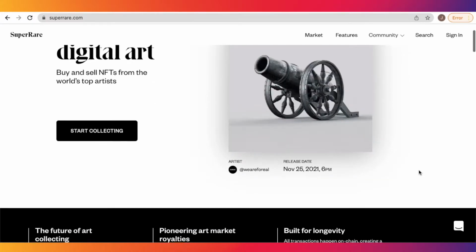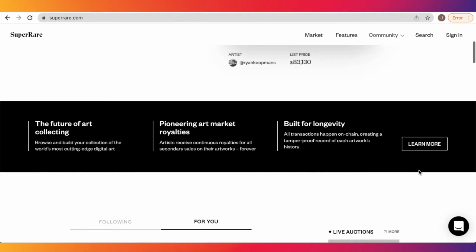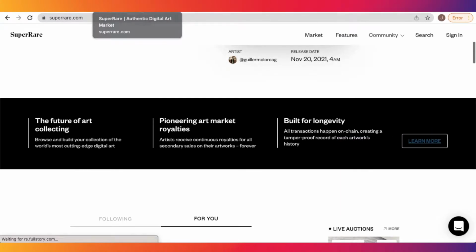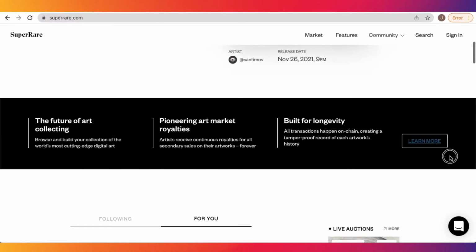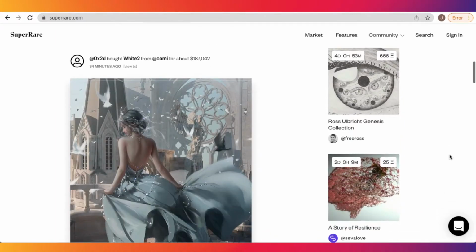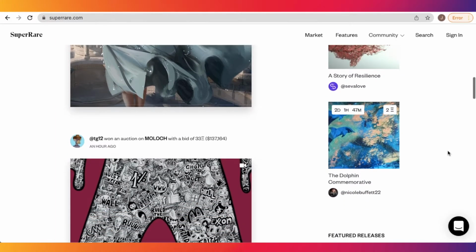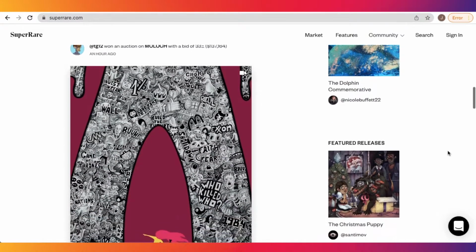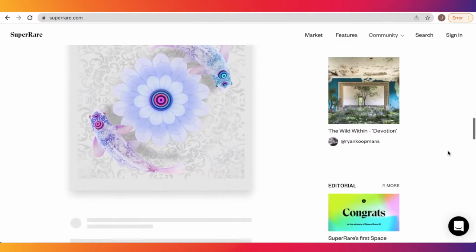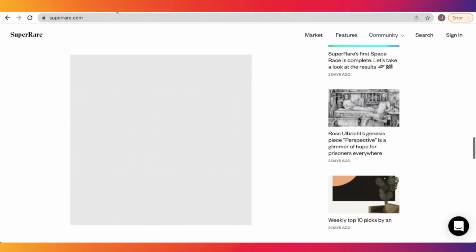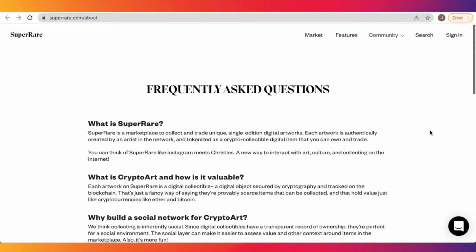So first, what is SuperRare? SuperRare is another one of those marketplaces where you could sell or collect NFT art. So it's like OpenSea or Rarible, but what sets it apart from other famous NFT marketplaces out there is that SuperRare embodies its name. It prioritizes the authenticity, the originality and the value of the NFT art that creators are going to sell or collectors or traders are going to buy.